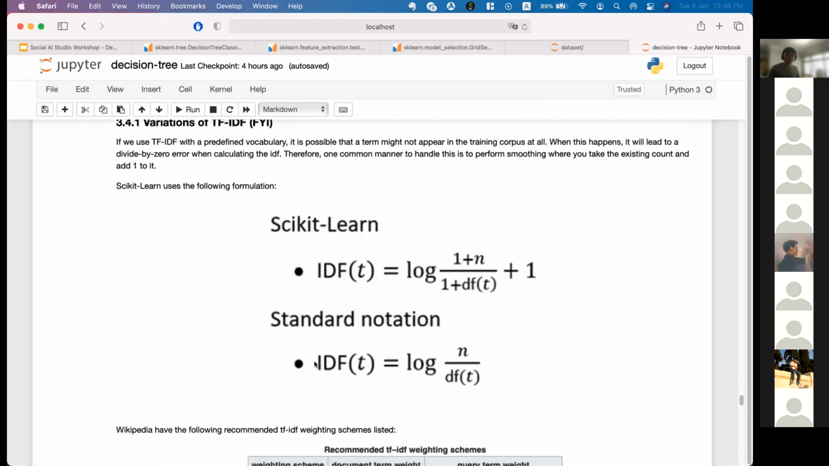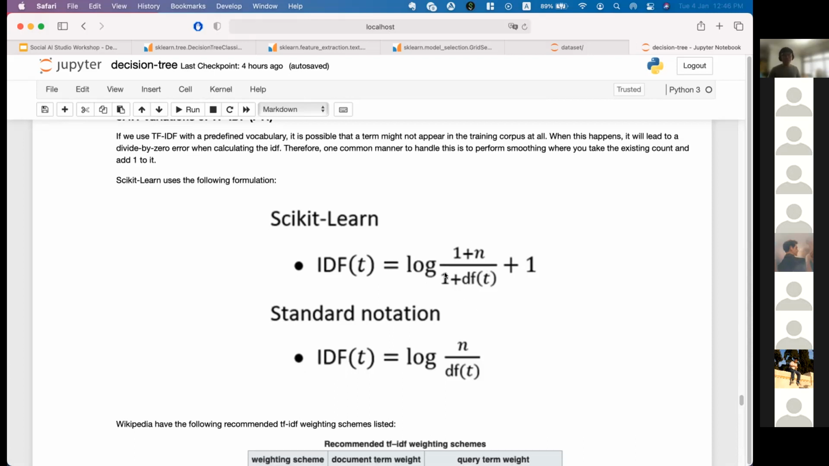So for example, this is a standard notation, but in scikit-learn, what they do is an additional thing called smoothing. So they add 1 to top and add 1 to bottom. Let's ignore the +1 behind. So what's the rationale of adding this smoothing? Just a very short one.